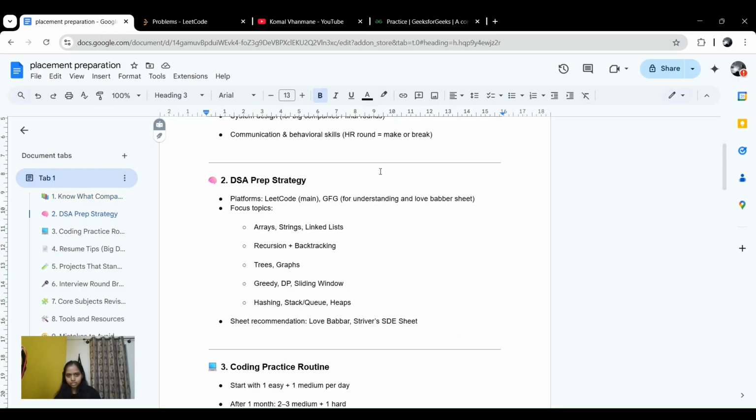Next is topics. Arrays, strings, and linked lists are the basic topics which most of the companies ask, but nowadays the level of questions is increasing. The difficulty level is high. They'll be asking recursion, backtracking, trees, graphs, greedy, DP, sliding window, hashing, stack, queue, heaps. So you will have to practice one by one.